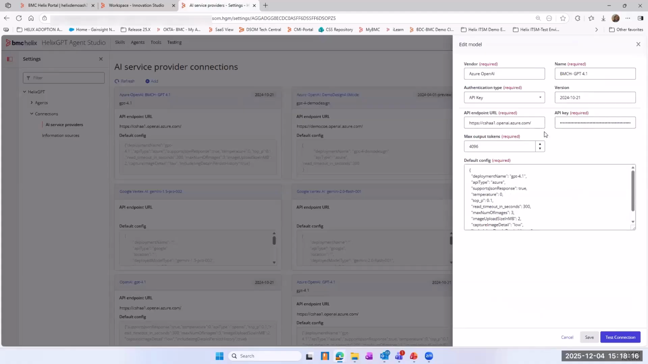This is my copy. I've already done it. If you don't have this done, this is for Azure OpenAI. That is the name of the vendor. The name is required; you can write whatever you want, but it should identify the LLM. In my case, I put BMC Helix GPT 4.1 to know about the version, the release. But it's the name that you prefer.